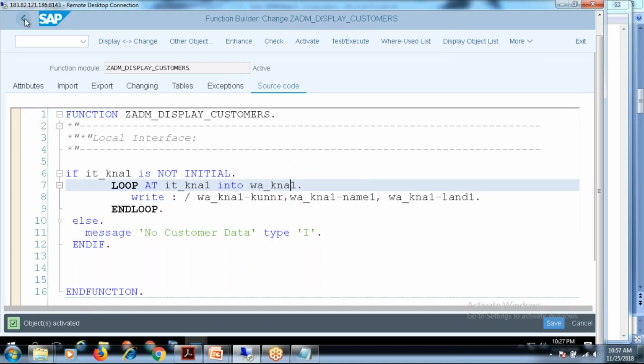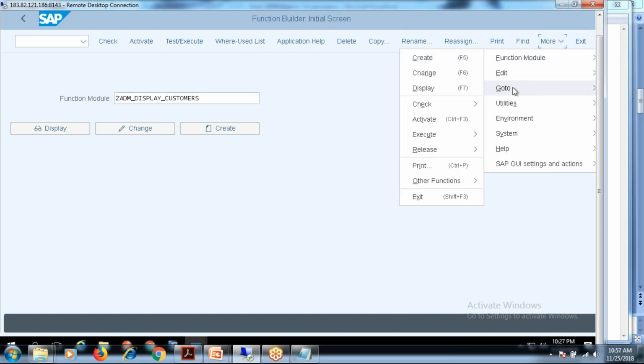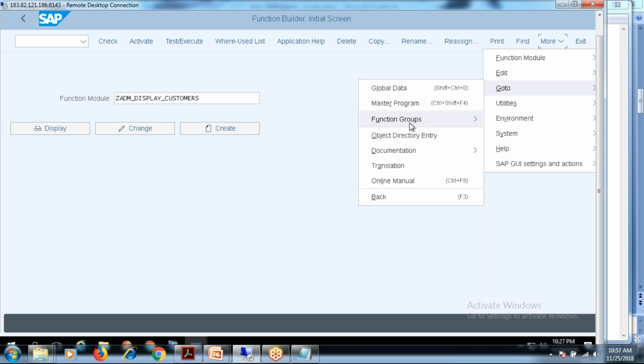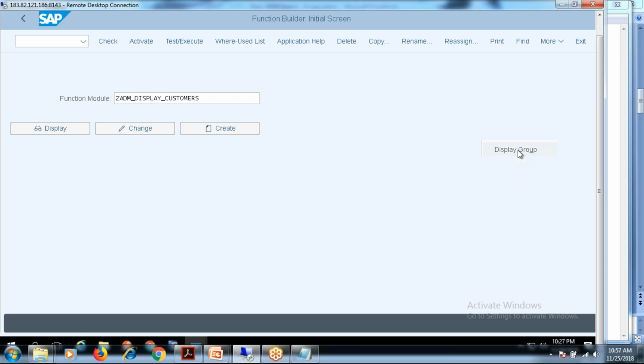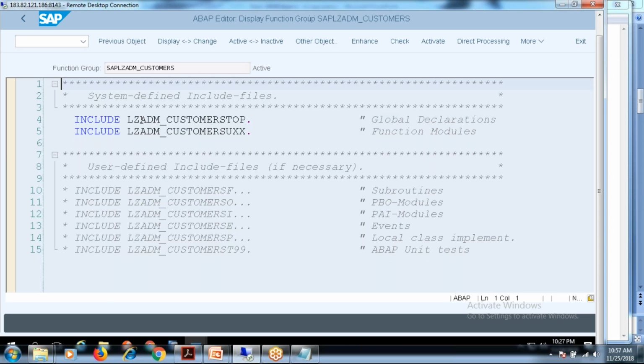That's all. Go back. Now internally, what happens when you go to the function group? Go to the function group here, display the group. The second include here is the master program. The first include we have declarations. The second include is for function modules. Inside that one include, a program is generated for each function module again.